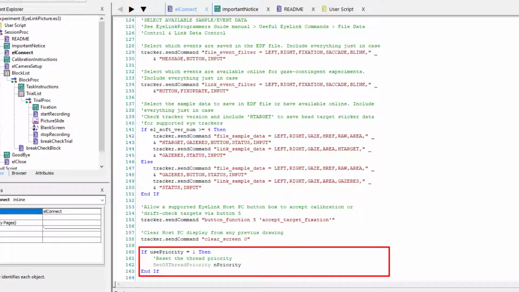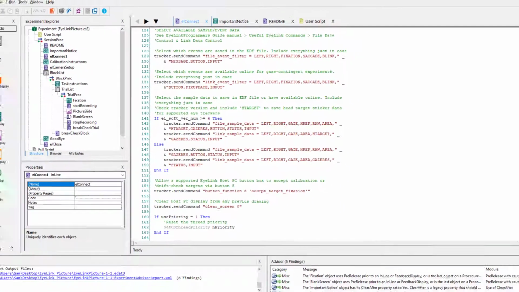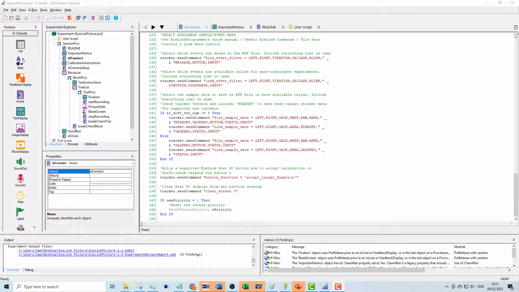Finally, we reset the thread priority to high if the initial settings needed to be changed earlier. To summarize, the EL-Connect script is where we make the initial connection between the ePrime project and the EyeLink hardware. Some variables can be modified in this code to change some specific tracker parameters on a project-by-project basis, including the calibration pattern to be used and whether to use custom targets.